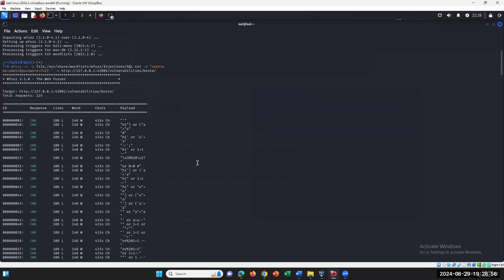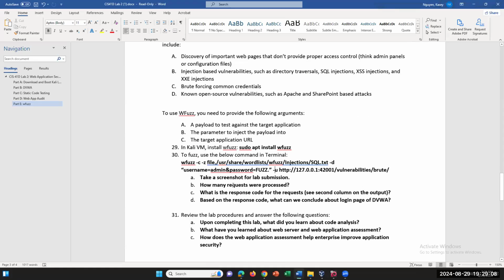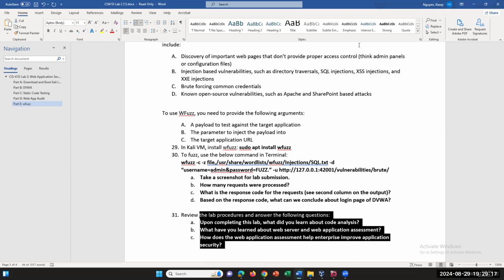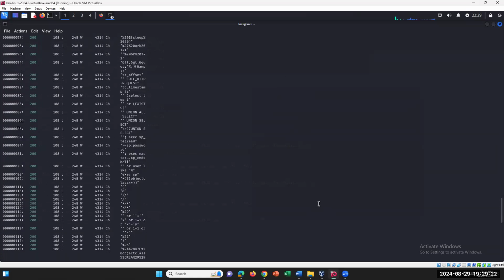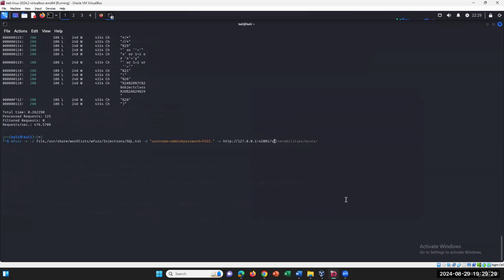Okay, any questions with this? So we saw that it receives any data, and then we would answer those questions. After that, we are going to answer the questions, take a screenshot, interpret what that response code would mean for the DVWA, and then answer these questions. So when I'm done, I just shut it down.